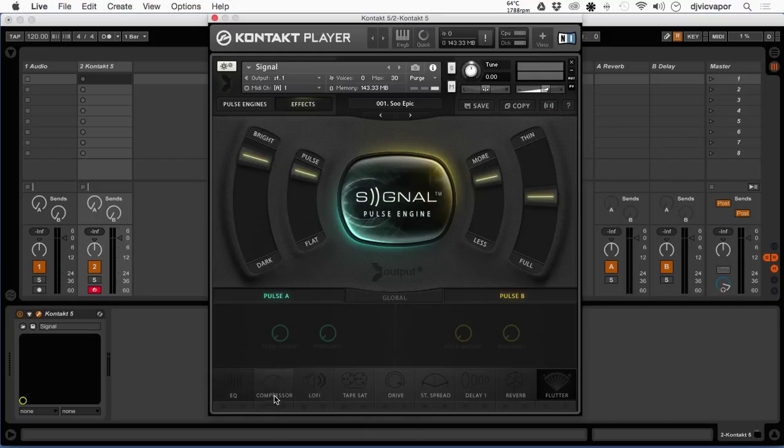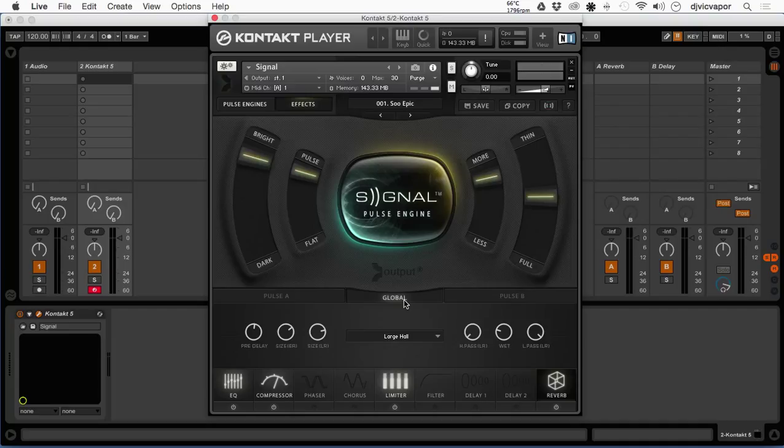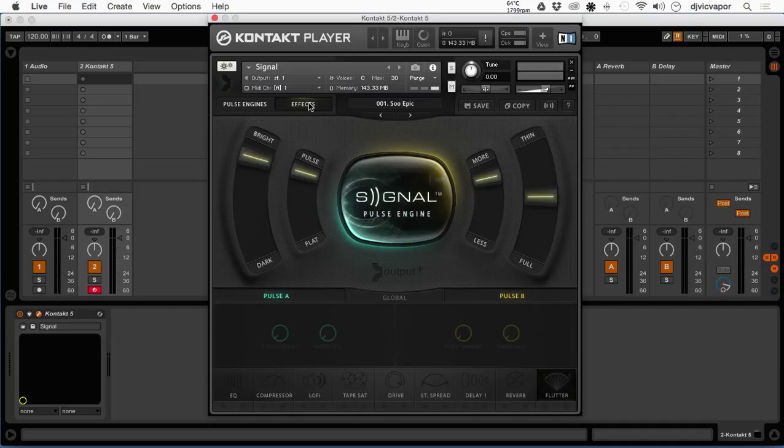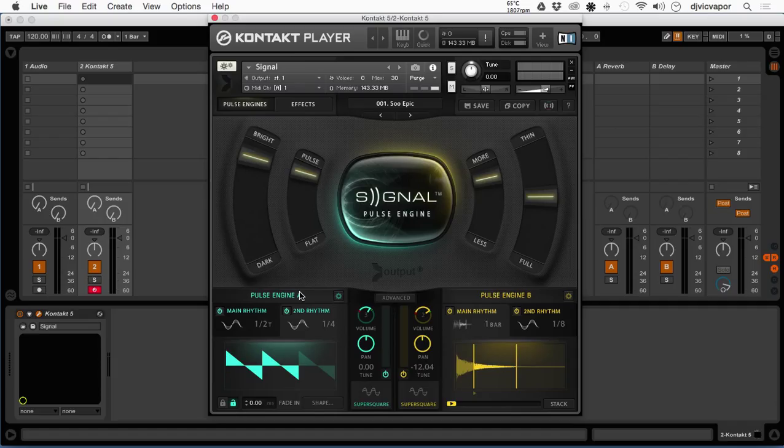But you've got an EQ, compressor, lo-fi, tape, saturation, drive, stereo, spread, delay 1, reverb, flutter, and that's all just pulse engine A. Pulse engine B has the same thing, and then you have global effects that kind of work for both. So that's the effects, pulse engine effects. So let's go back and take a look at pulse engines.